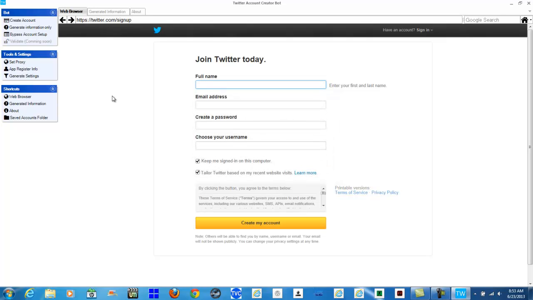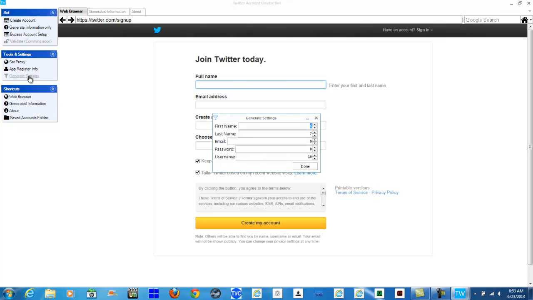But that's where you're going to put your app registration information, and then you've got a link that says generate settings. Now what this is, you can set the amount of characters that you really want to be generated for each field. For example, if you only wanted a 4-letter first name, you just tick this down to 4, and so on and so on. It's pretty self-explanatory.